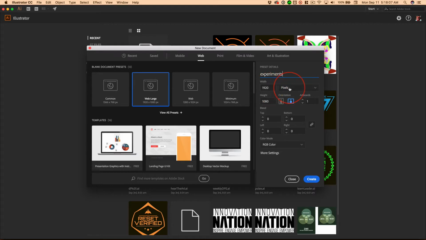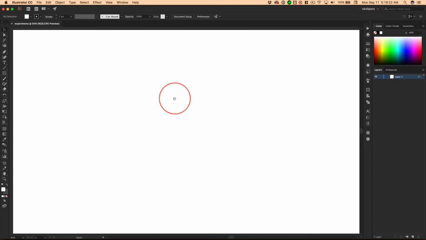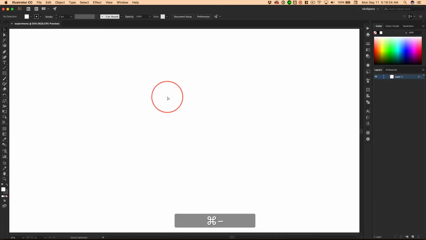We get 1920, this is pixels, not inches, because we're in web, we get pixels automatically. RGB, all this is good with one artboard. That's just fine. Hit return, and let me hit Command minus so I can see what I'm doing here.